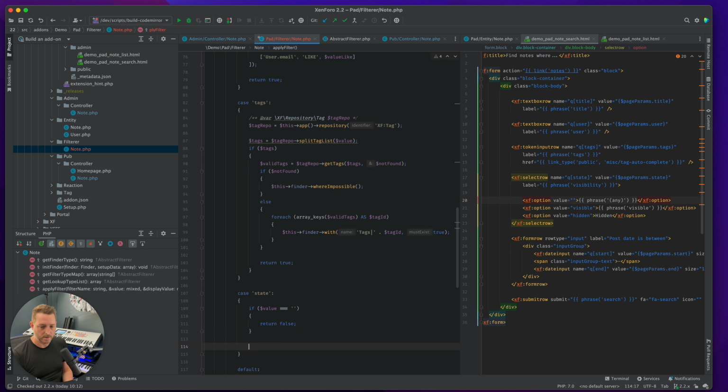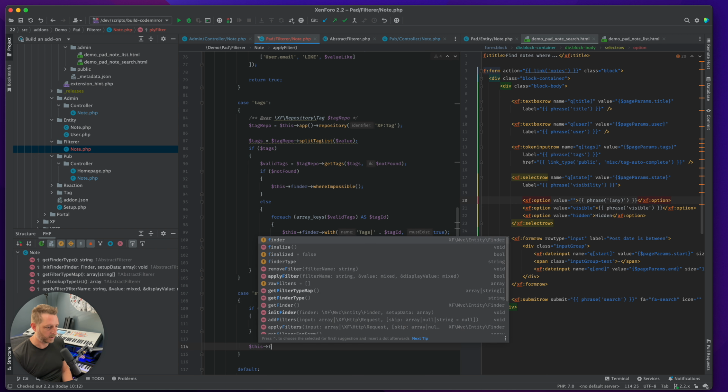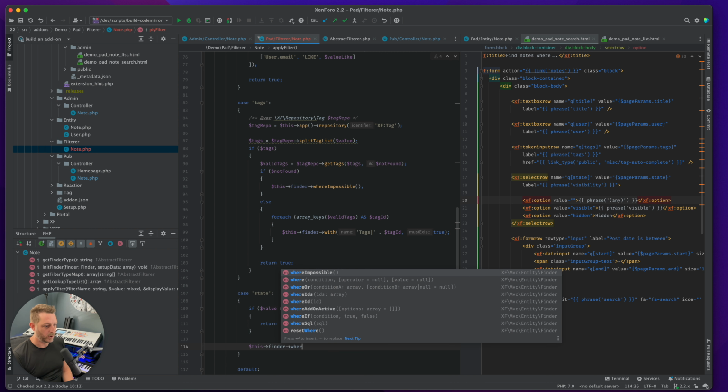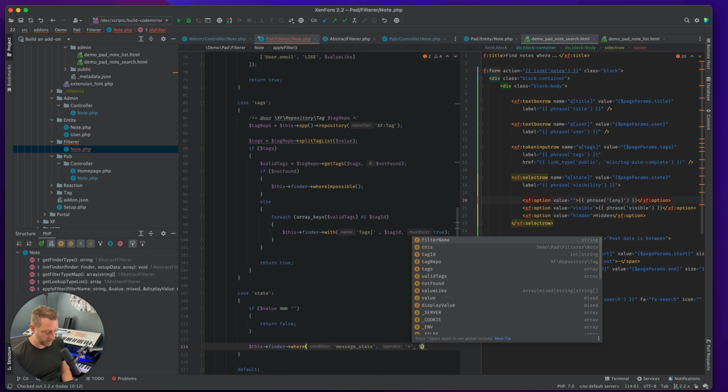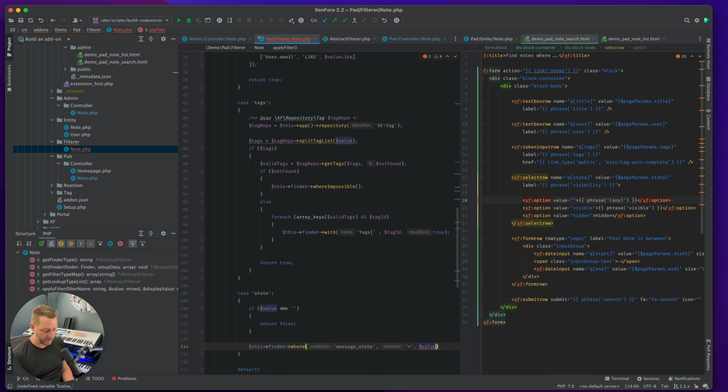But if it isn't, then this finder where message state equals, I'm putting the equals in here, by the way, just for the sake of clarity, but actually you don't need the equals, so I'll leave it in there for now anyway, where the message state is equal to the value, and then we'll return true. Not for true, but true.